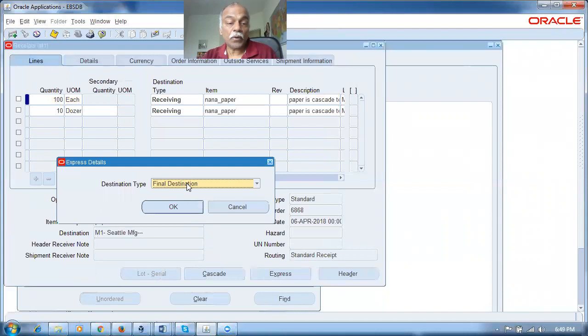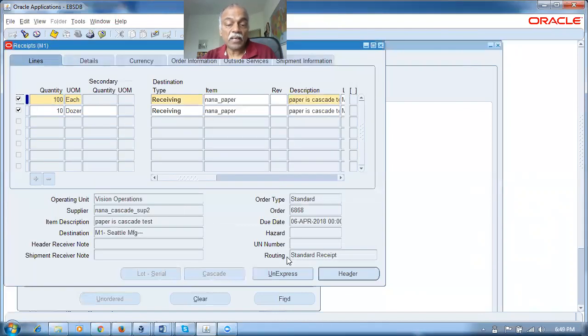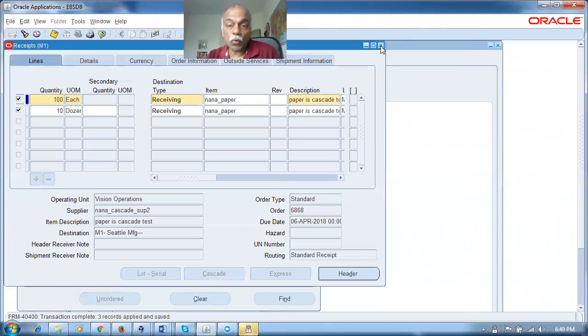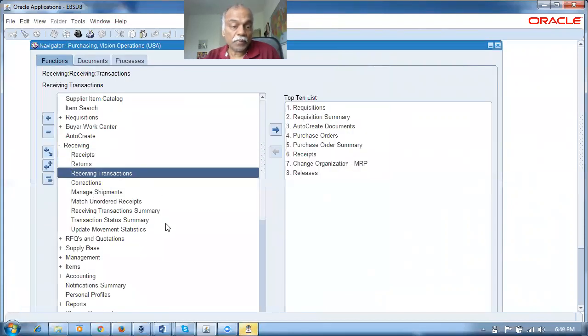At the gate, whatever the load weight, I will bring it to the receiving section. You cannot bring it to the final decision because the subinventory information is missing, that will fail. So I will make the destination type receiving, and then click on okay. So we are now bringing it to the receiving area. Then in the gate, we'll make an express, and then inside, we'll go for a cascade. The total number of express transactions is 2 now, and we'll go to the inside area and then move it. I will tell you the significance of it now.